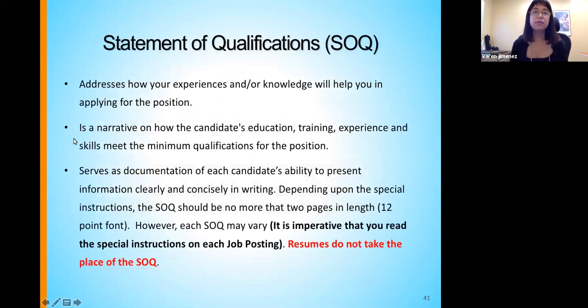A statement of qualification addresses how your experiences and knowledge will help you in applying for the position. It is a narrative on how the candidate's education, training experience, and skills meet the minimum qualifications for the position. And it serves as documentation of each candidate's ability to present information clearly and concisely in writing.